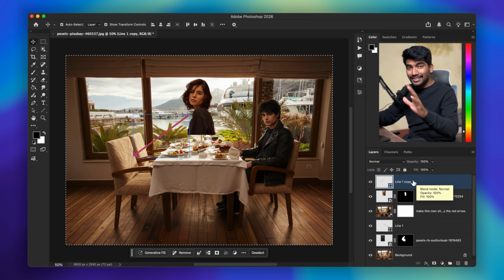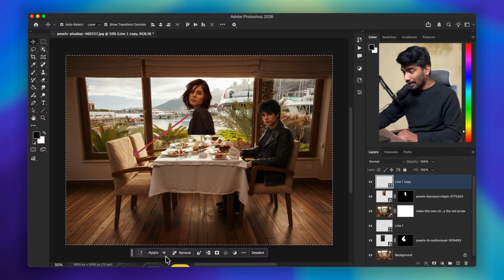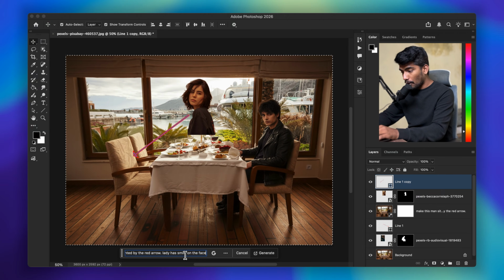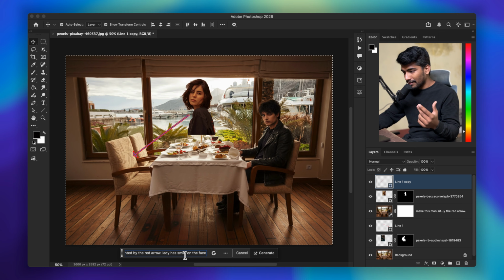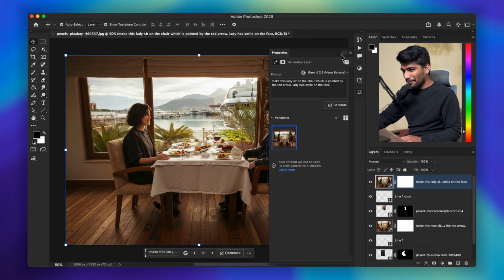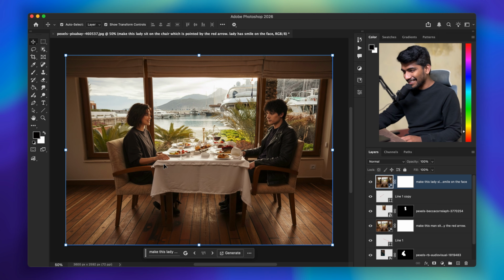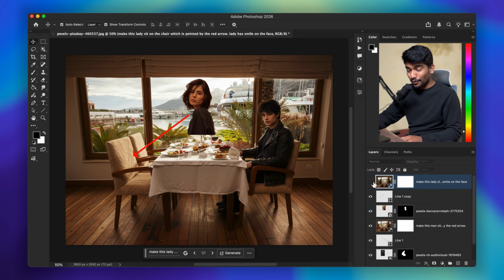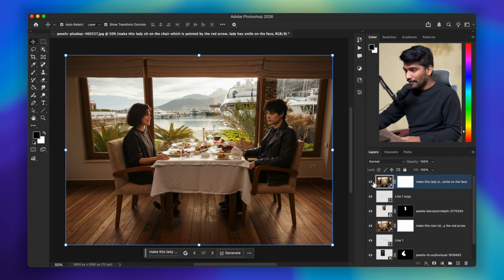I'll make the entire selection, click on Generative Fill. Now I'm entering this prompt here, and this is the prompt I added. Again, same prompt: make this lady sit on the chair which is pointed by the red arrow. The lady has a smile on her face, and then simply click on generate, and let's wait for the generation. Cool. So now we have this lady sitting here and this man sitting here, and as you can see, this was the before we added the prompt, and this is the after.